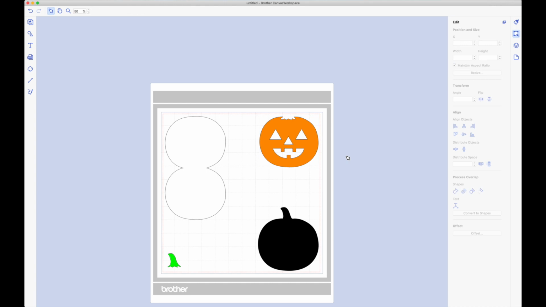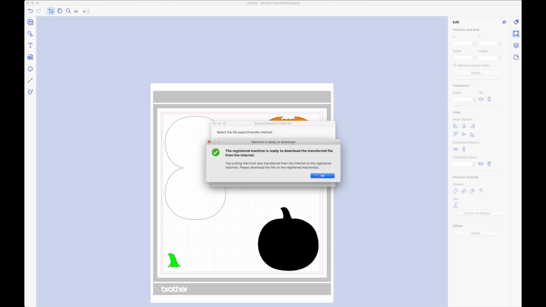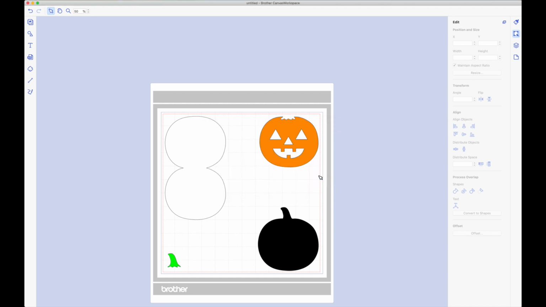Now you want to send it to your machine. So I'm going to go to the very top toolbar of the Canvas workspace and go to File. I'm going to choose Export. You'll see you can export an FCM file or transfer to the machine. We're going to choose that option there. And I'm going to choose OK. It's now on the machine. I'm going to put my cardstock on my mat according to my colors here. We'll put our pumpkin card together.